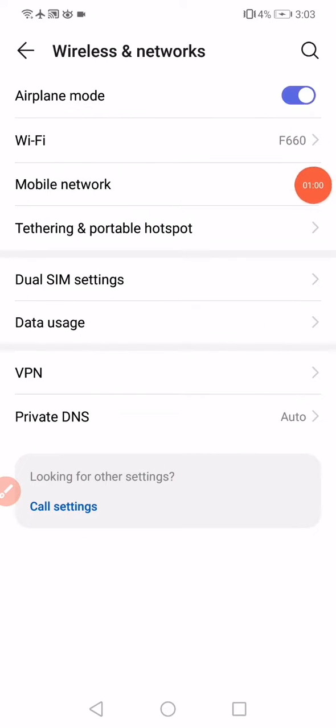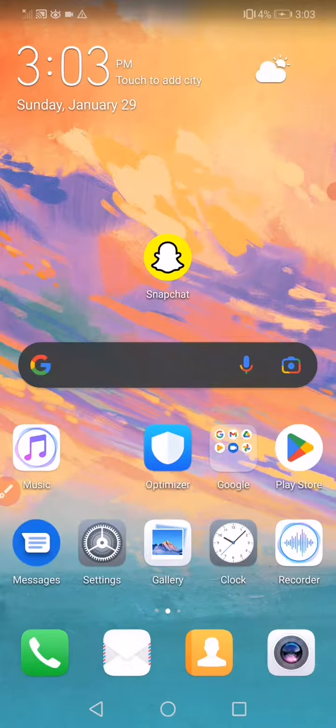Enable the airplane mode for 3 seconds or 5 seconds and then disable it. And the last thing you want to do now is make sure to update your Snapchat. If the problem is not solved yet, then you may have to remove Snapchat and re-download it.